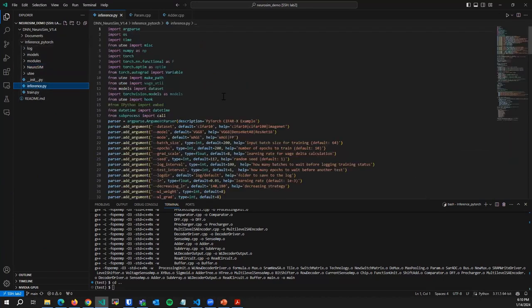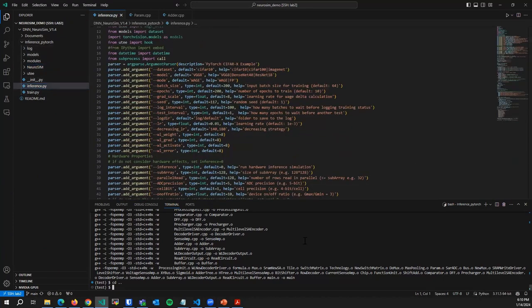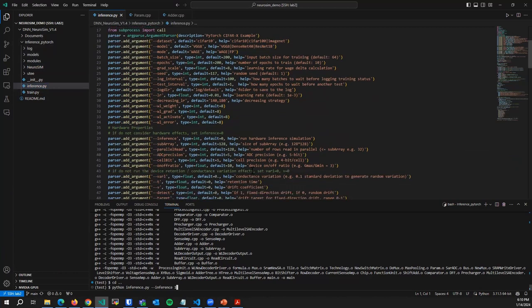can run the PyTorch wrapper. So in our case, we'll run python inference.py. We will set inference to 1. This is necessary if we want to run the functional simulation of the chip to determine the inference accuracy given our specific device and array parameters. So that's the on-off ratio, the ADC precision, subarray size, and so on.